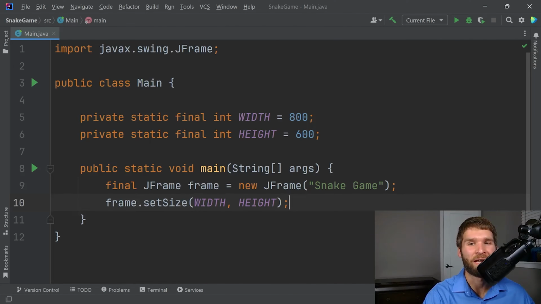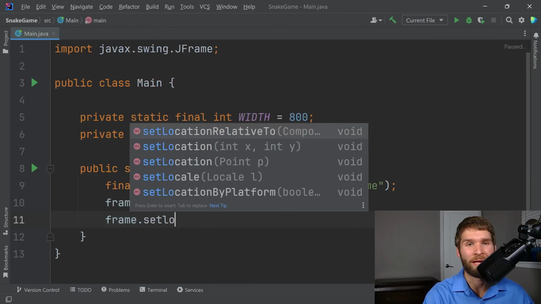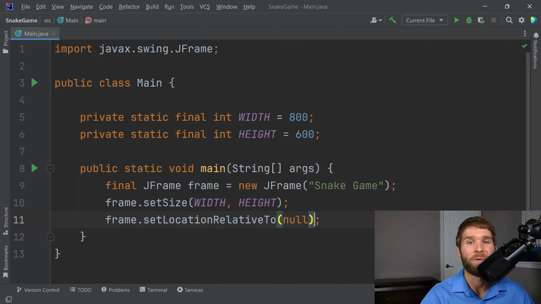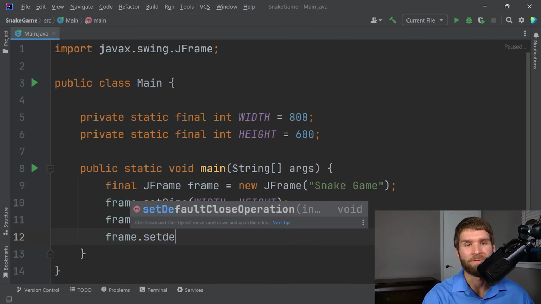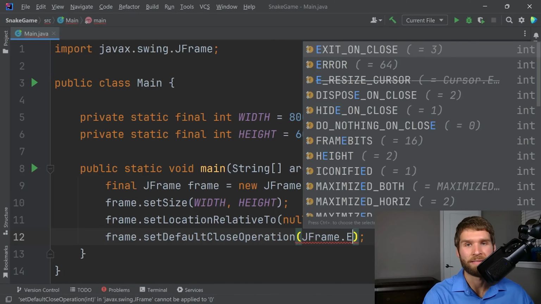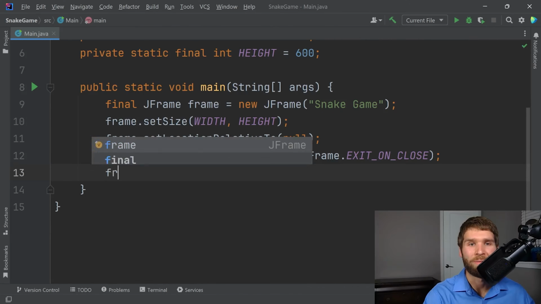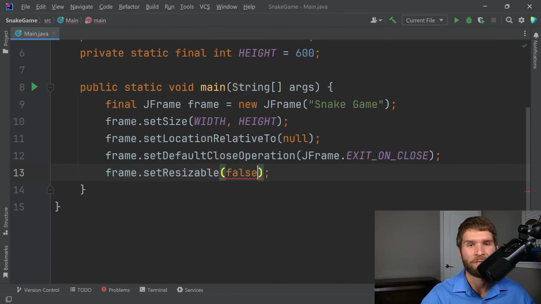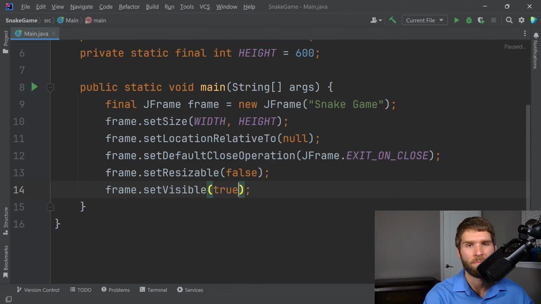And now the next few things are some boilerplate things that you typically add on a JFrame. So you want to indicate where it pops up. If you do frame.setLocationRelativeTo null, that will pop up the window in the center of the main screen. And then we'll do frame.setDefaultCloseOperation, and we'll mark that as JFrame.EXIT_ON_CLOSE. And we'll make our frame not resizable, so we'll say resizable is false. And then we want to make our frame visible.